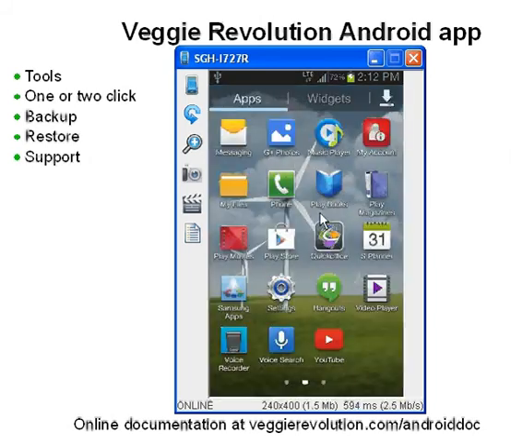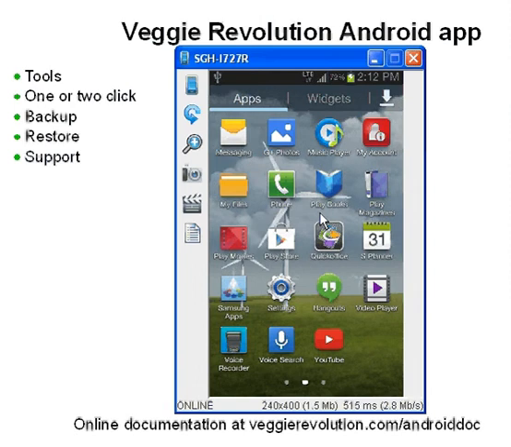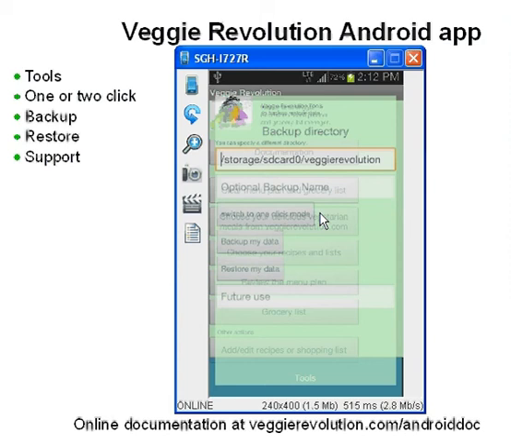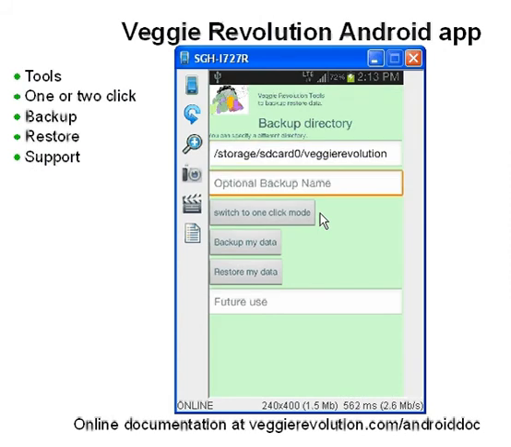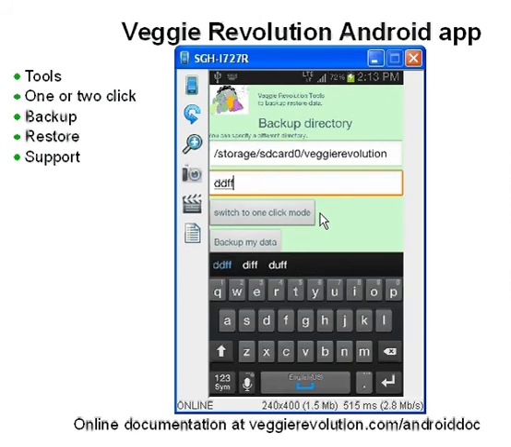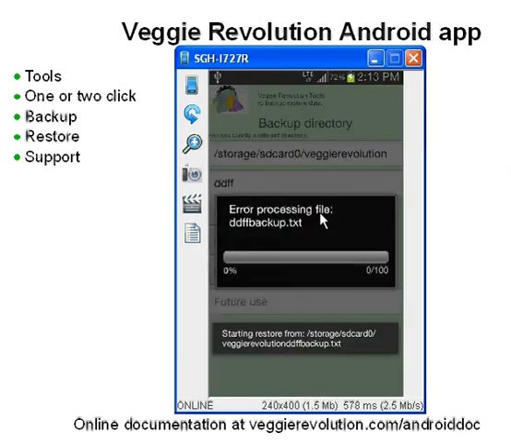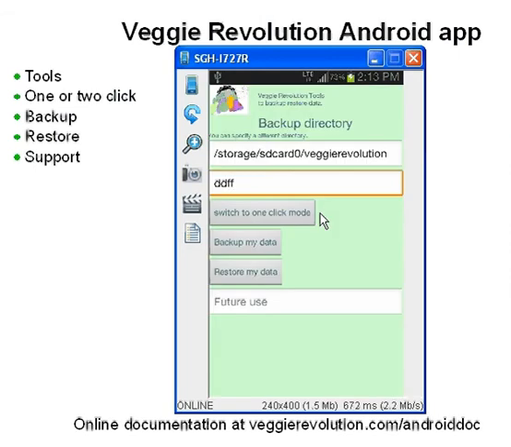If you are in the application and you go into the tool, and if you put some garbage, if you misspell and you try to restore, it will give you error processing files. It couldn't find the file, so it's not going to do anything. So you'll have to find out what the real file name is.